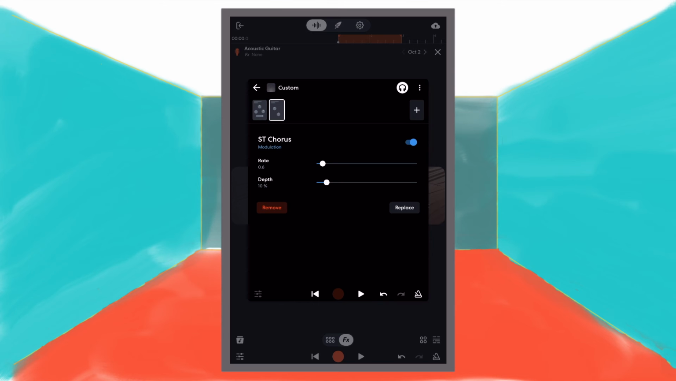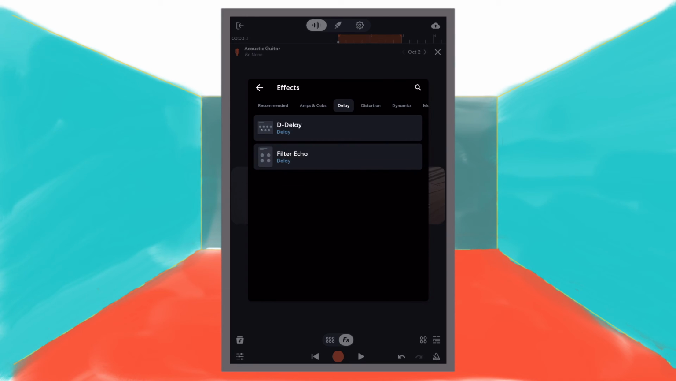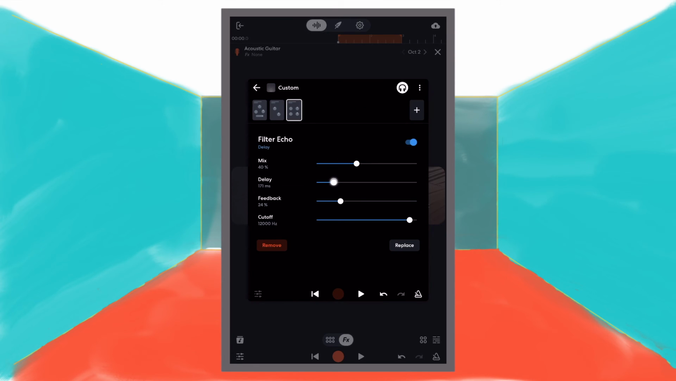Next, I'm going to add a filter echo to change the acoustic guitar string sound to an electric guitar string sound. Now I'm going to tap on the plus icon at the top right of the FX screen. And then I'm going to tap on the delay tab. And then tap on filter echo. I'm going to move the dot on the delay slider to the left until it says about 14 milliseconds under delay. And move the dot on the cutoff slider to the left until it says about 665 Hz under cutoff.